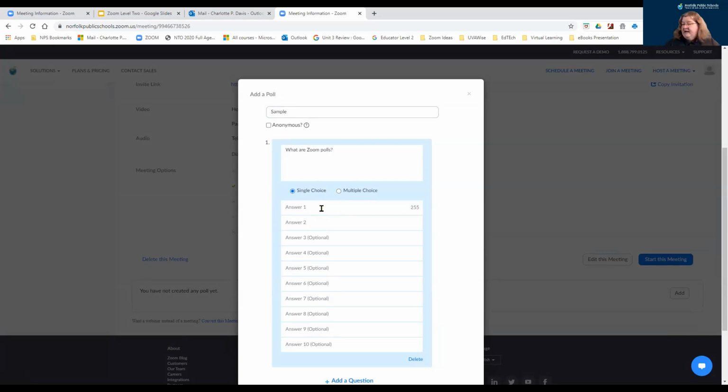And then I can enter my answer choices. I can continue entering answer choices as long as I would like. Please note that there are a maximum of 25 poll questions that can be created during a session. When and why should you create separate poll questions?